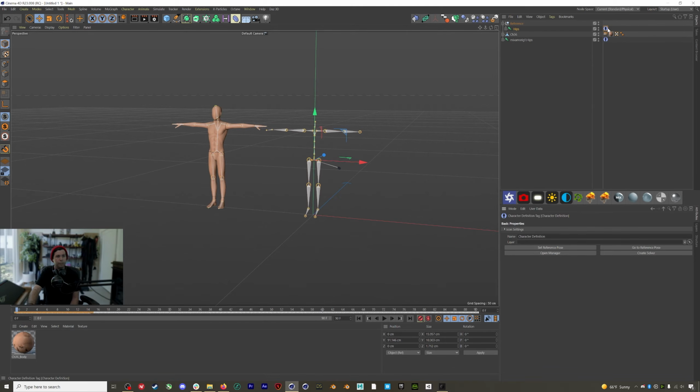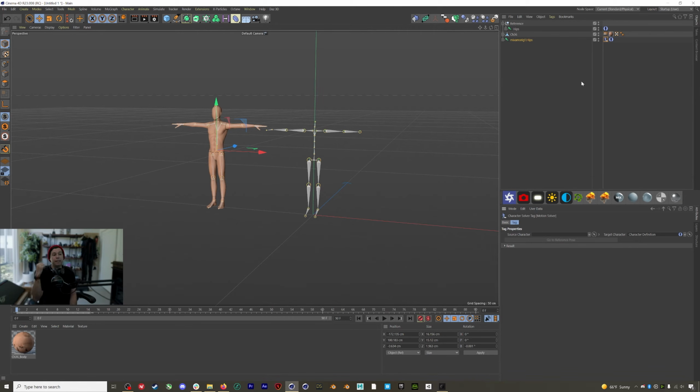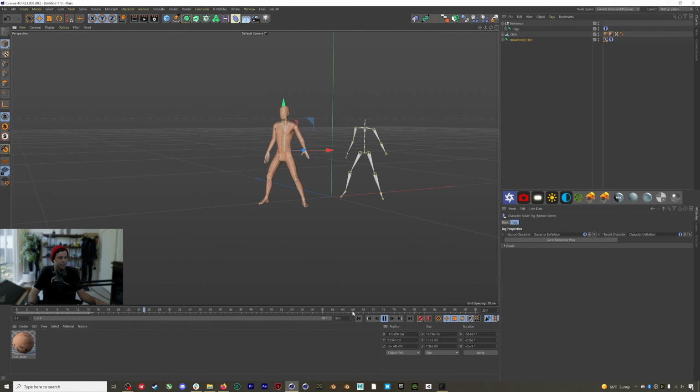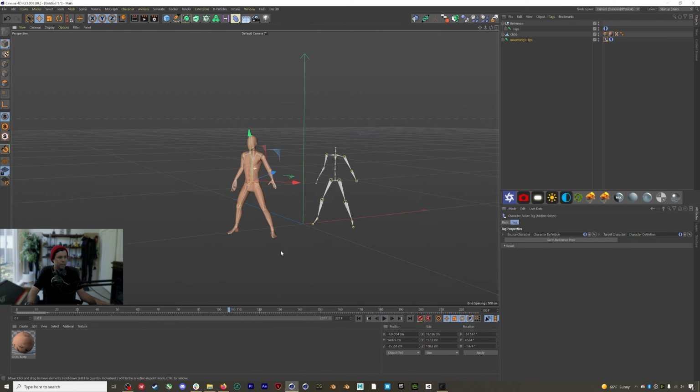Once we've done both these character definition tags, I'm going to select my Mixamo character's character definition tag, which gets confusing, but this one, right? And I'm going to create solver. This essentially allows me to load in a source character, so our mocap for instance, and then my Mixamo character is going to have the mocap on it. And there we go. We got mocap on our character.